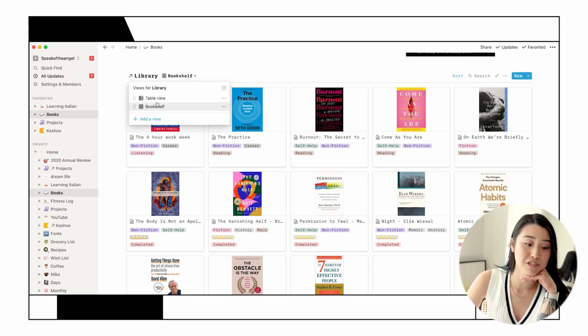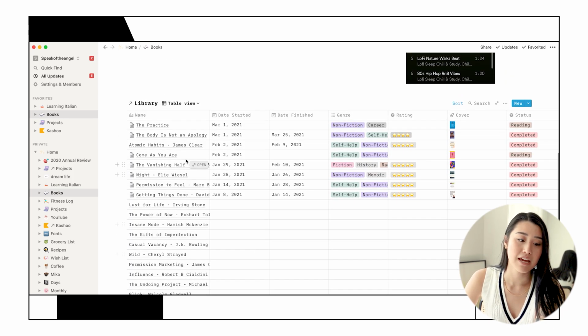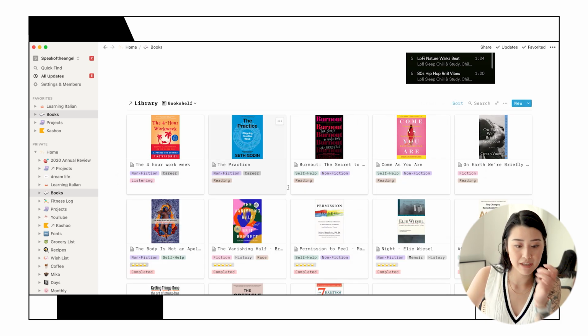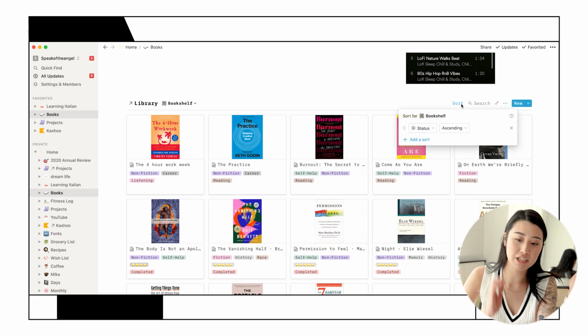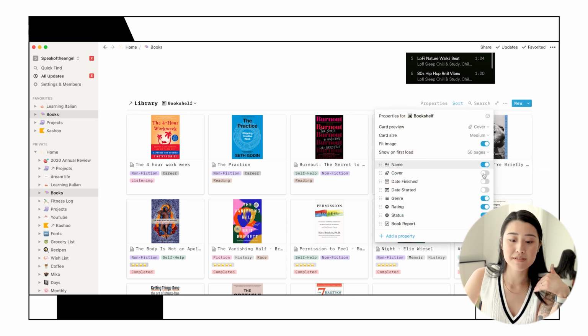The actual database looks like this. It's just a table view. It has the name of the book, date started, date finished, etc. A key here to getting it showing the title as well as the genre, for example, or if you want to change that, is if you go into the settings and you go into properties, you can select what shows. So for example, I selected name, genre, rating, and status.